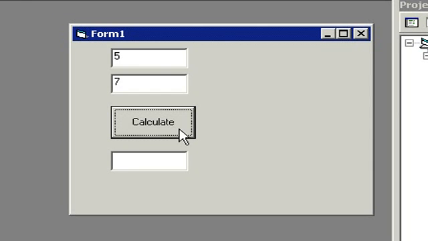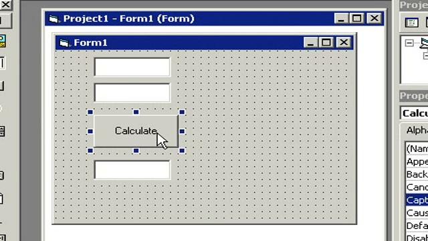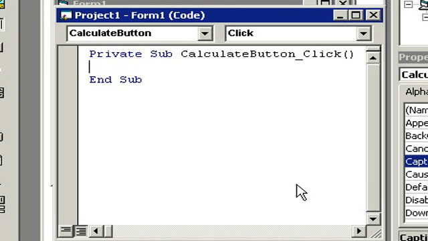Let's close our program and double click on the calculate button to open up the code window. And here we are inside the calculate button click. This is a private subroutine, which means only this form can use it. Whatever text I type in between the private sub and the end sub will run whenever the user clicks on the calculate button on the form.